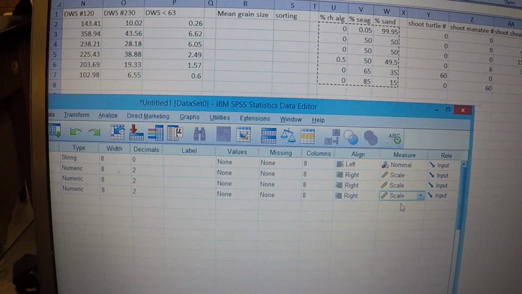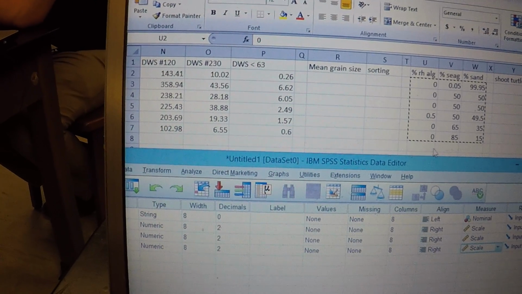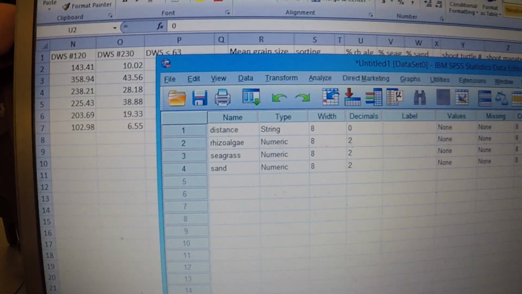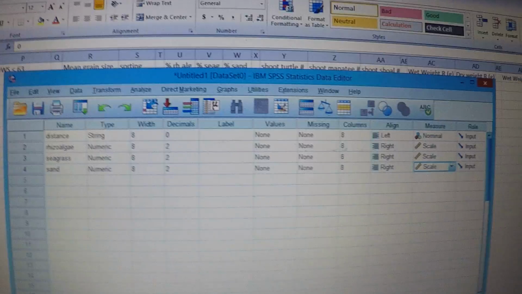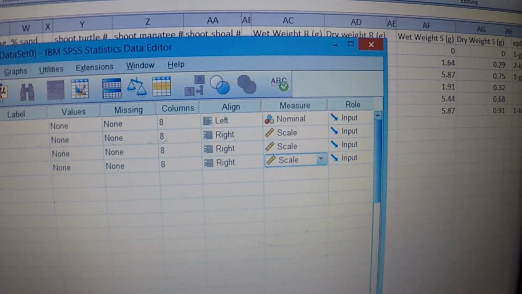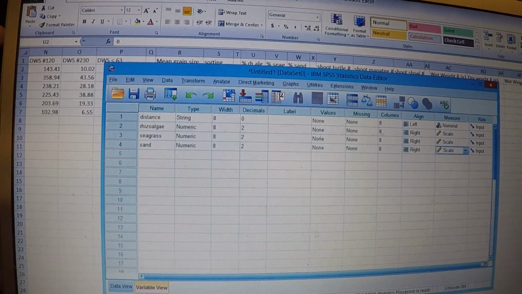Keep in mind, whenever you enter data, you need to make sure that, number 1, you give it a name. Number 2, make sure that you have indicated the appropriate type. And number 3, that you have indicated the appropriate measure. Now we're ready to analyze.